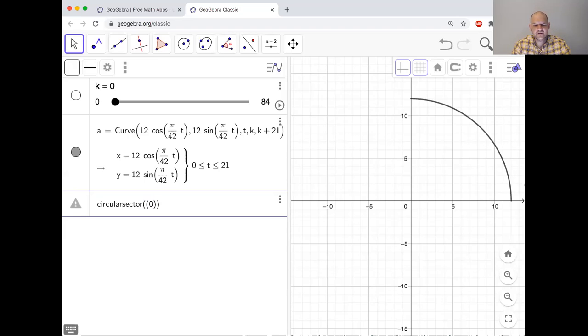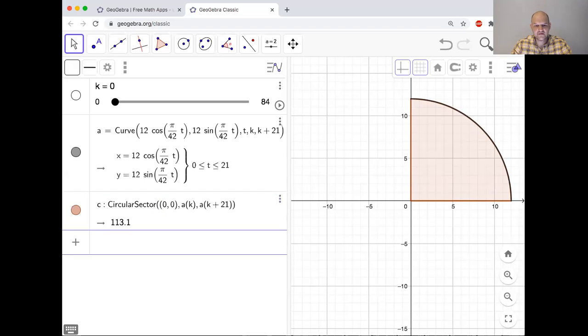All right. So I'm going to try 0, 0. And then where does this arc start? It starts at A of K, and then it ends at A of K plus 21. So what it's doing is it's going from the middle point out to this point, which is A of K, and then it goes along to A of K plus 21, and then it makes a sector.